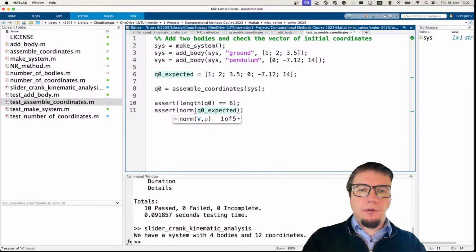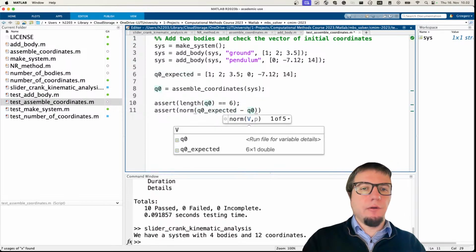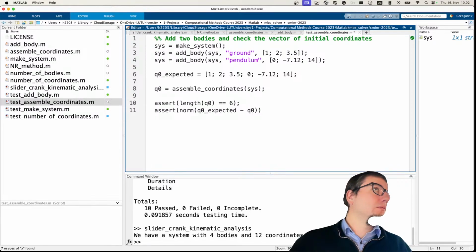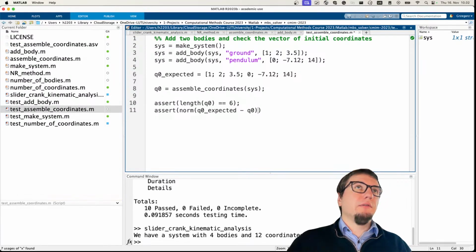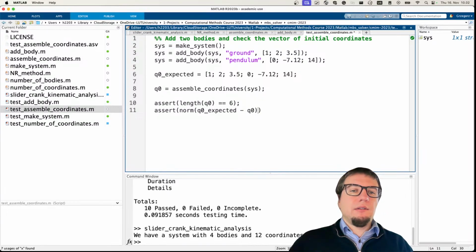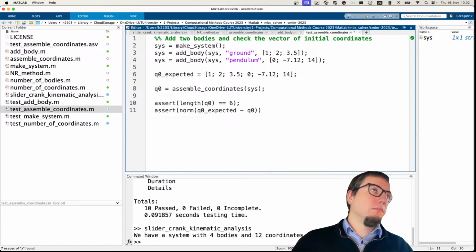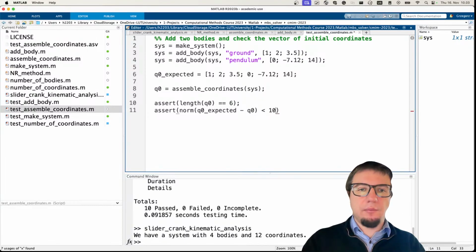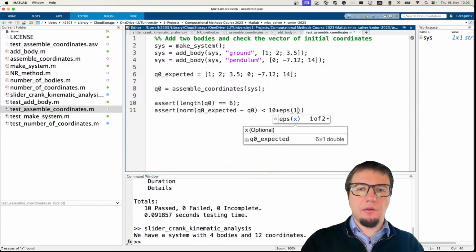And the norm is for Q expected minus Q0. So we want this norm to be close to 0. Norm is always a positive number. If the vector is a zero vector, norm must be 0. If it's positive, it should be a small value. Here, most likely it will be 0, but do not rely on it. We will check that the norm is smaller than, for example, 10 times EPS of 10.